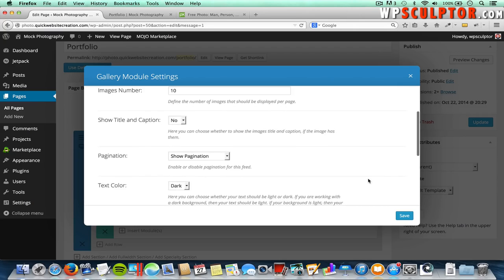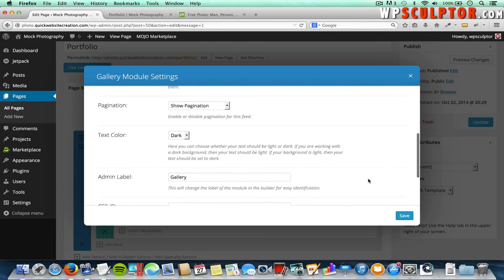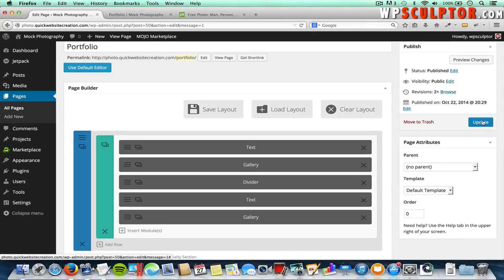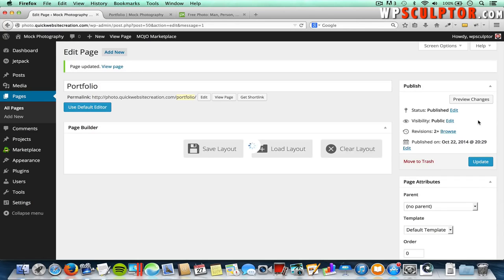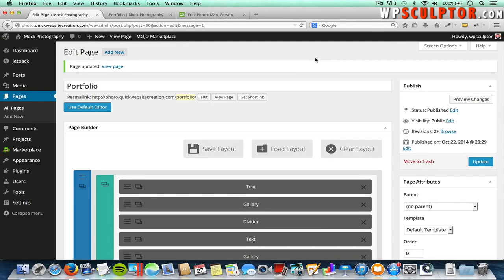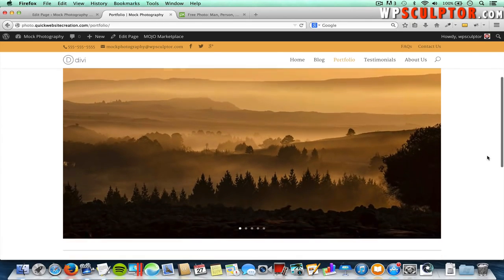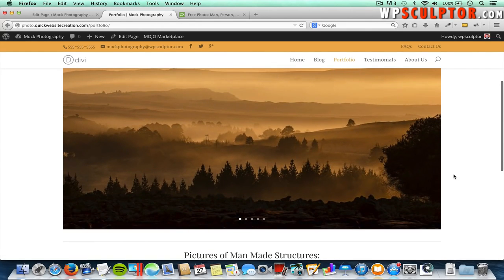Then I'm going to scroll down, and all these other options we'll just leave to the default setting and click on Save. And then let's click on Update to update the page, the portfolio page. Alright, and now if we view the front end of our WordPress website and refresh our portfolio page, scroll down, you see that we have our original gallery in place.